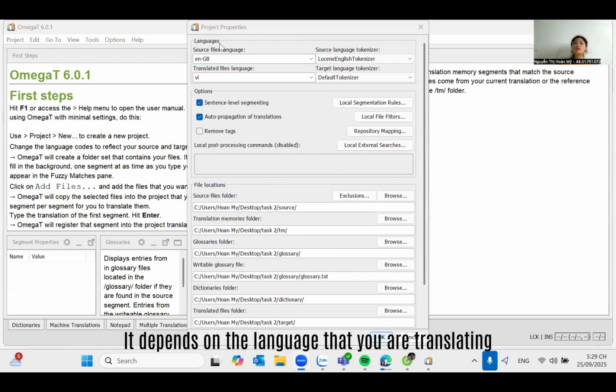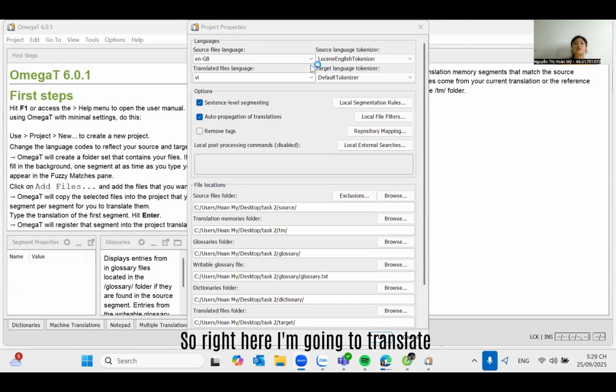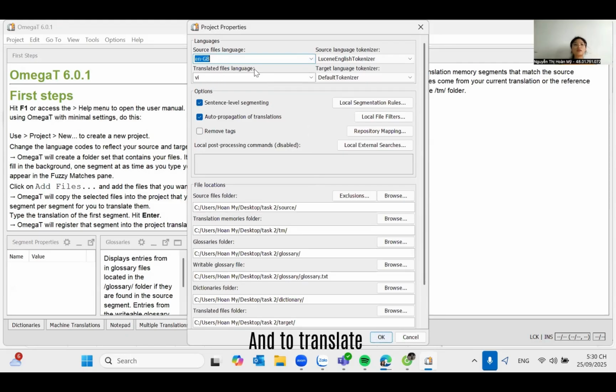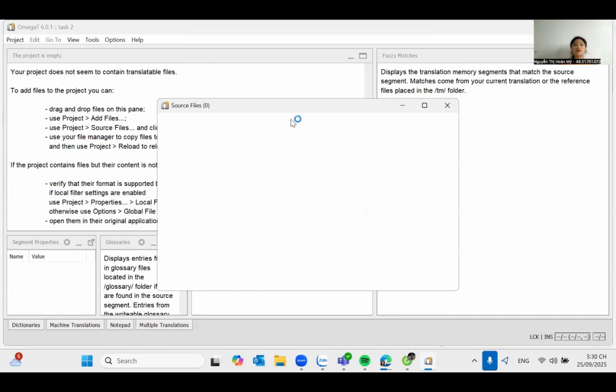It depends on the language that you are translating. So right here I'm going to translate a word from English to Vietnamese. So right here I will put the source file language as English, and the translated files I want would be in Vietnamese. There. So you click OK here.